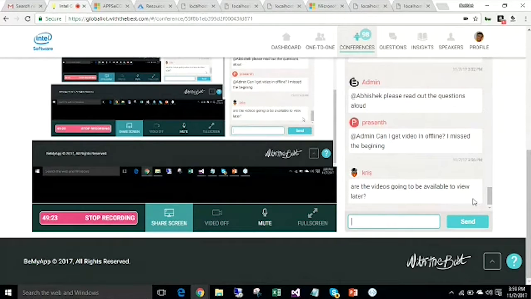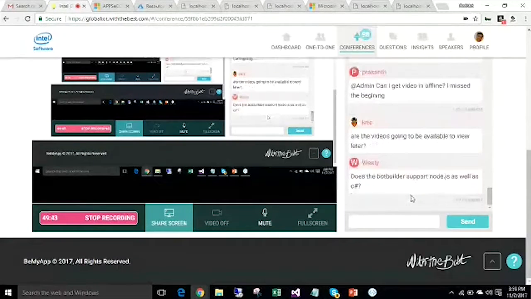So you can actually add a machine learning algorithm over a bot as well. So if you want your bot to take decisions according to the user's interaction, you can actually add a decision engine. Yes, Bot Builder does support Node.js.